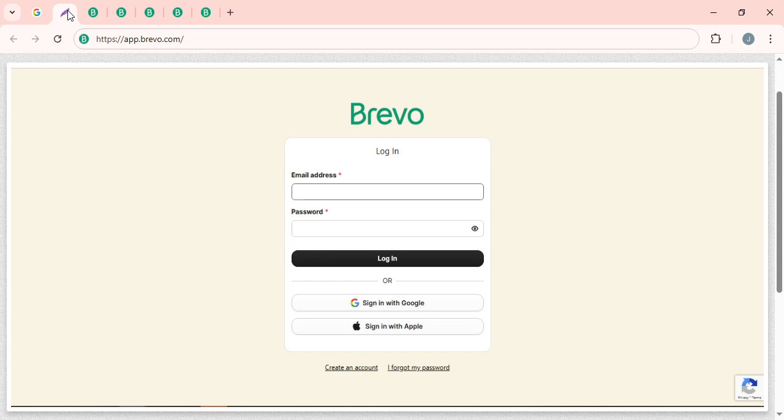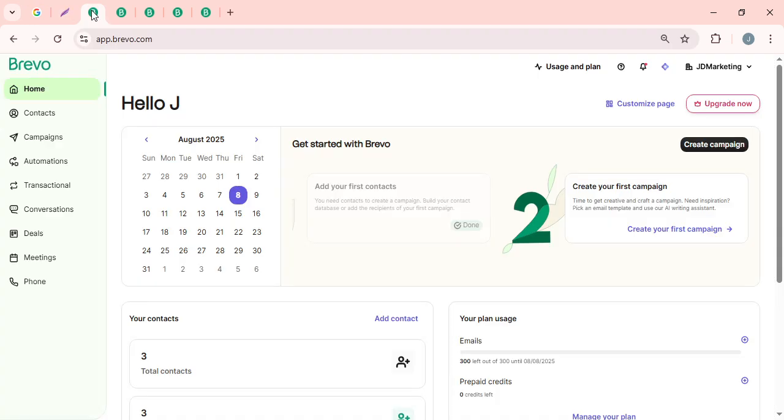Once you're on Brevo's homepage, the next step is to log into your account. If you haven't set up your Brevo account yet, you'll need to do that first. For those who already have an account, go ahead and enter your login credentials. It's always a good idea to keep your password secure and possibly consider two-factor authentication for added security.